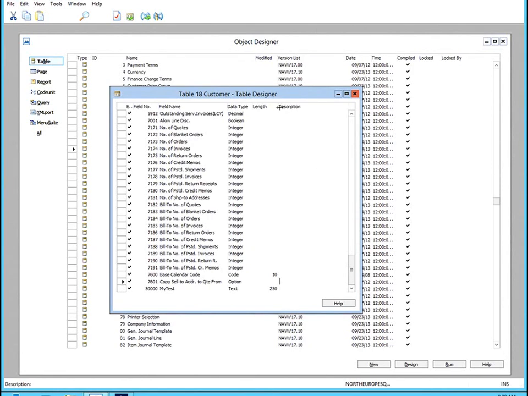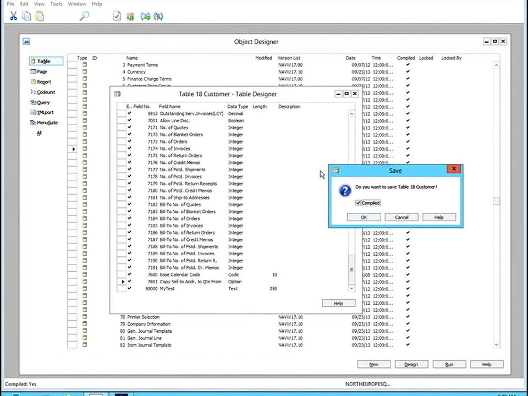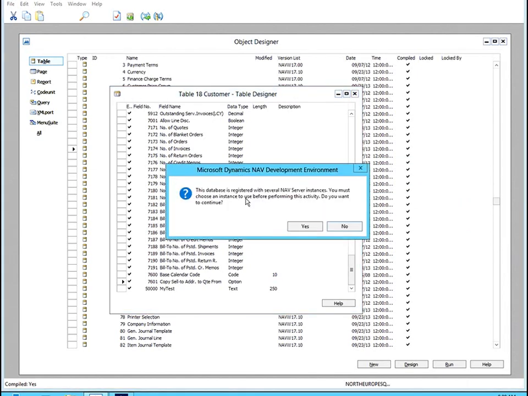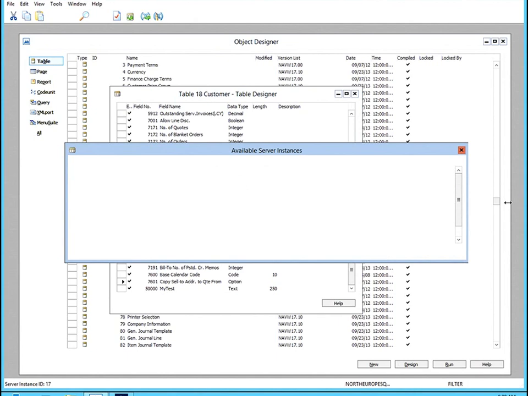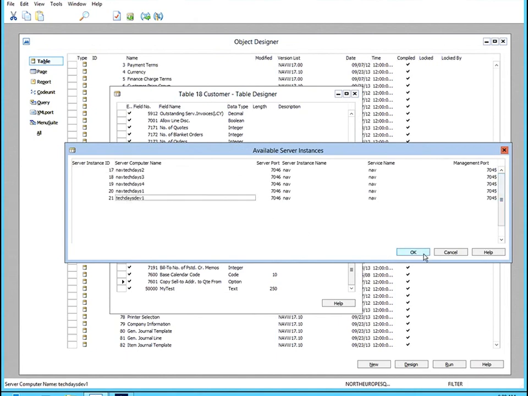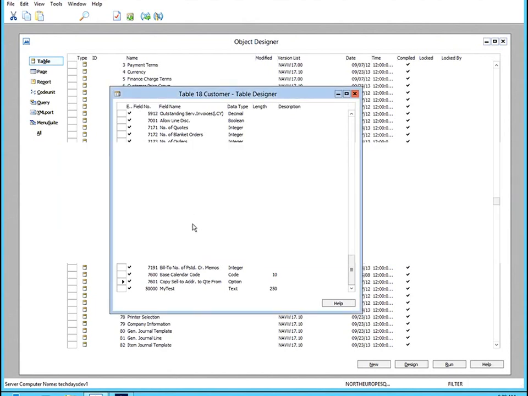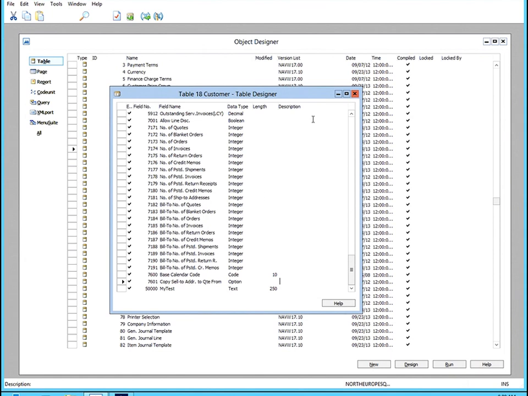So as Michael and Thomas told you yesterday, when I save this table, it's going to check whether these table definitions are ruining anything in this tenant, but it's not going to connect to all the other tenants. So I say yes to that one. The database is required with several NAV server instances. You must choose an instance, and I'm going to choose just the one that is on my box here, this one. I could connect to the other ones and let those do the modification to the app database, but I'm not. Select that one, and now it has saved my table definition.